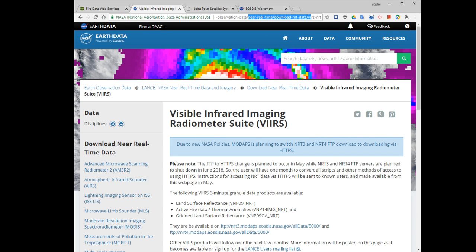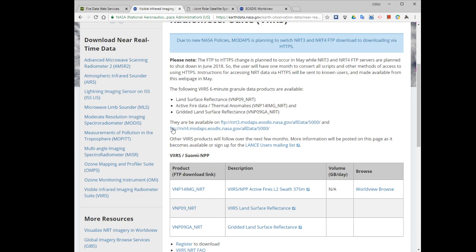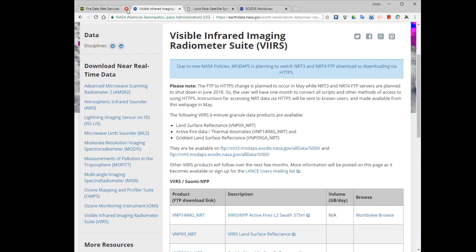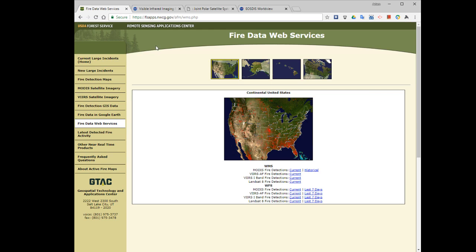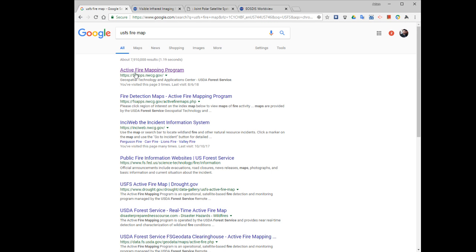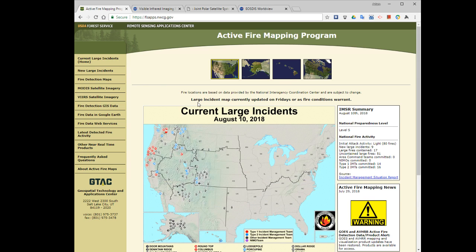You can kind of dive into some of the Earth observation options here and get more information on the data itself. Or if you're more specifically interested in the wildfire data, once again, fsapps.nwcg.gov. Maybe a little bit more accurate to me, but I just usually type in USFS fire map, and it's the first one on the list for active fire mapping program.